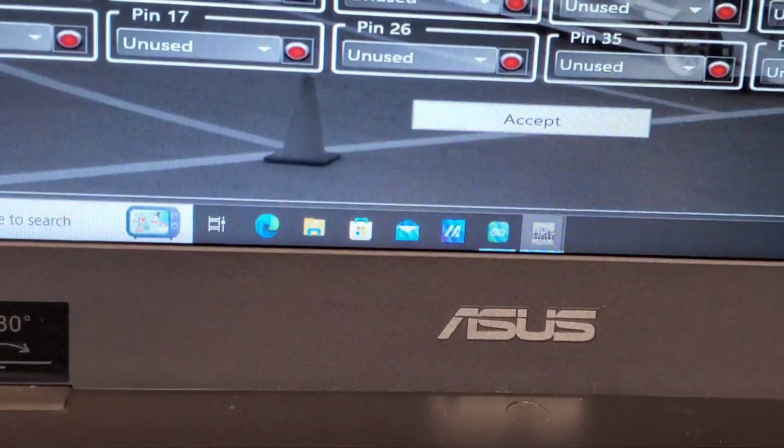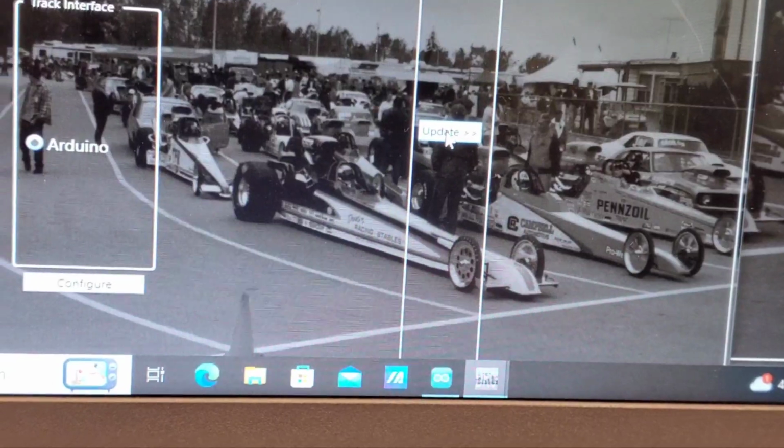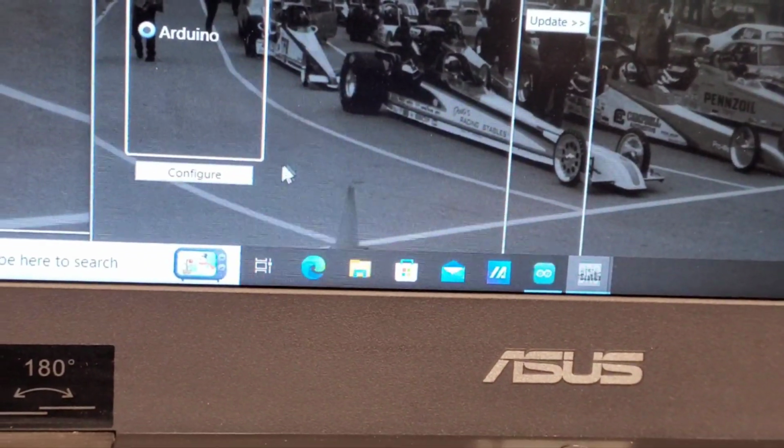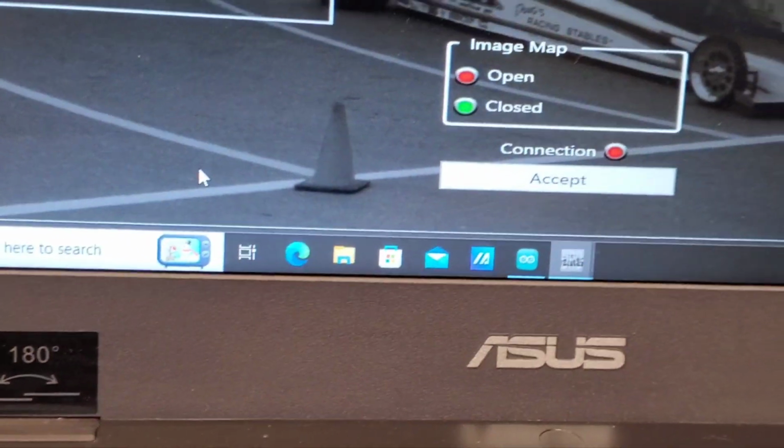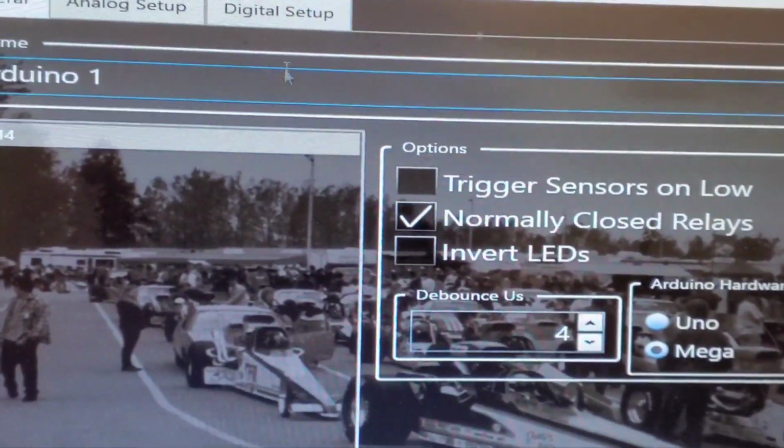What you want to do is come down and hit accept. Hit that update. Go back to configure. Go back to the digital setup.